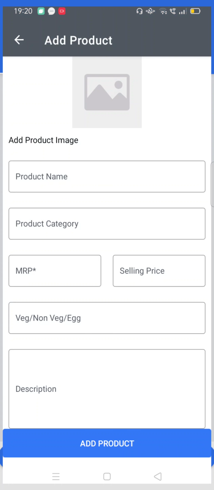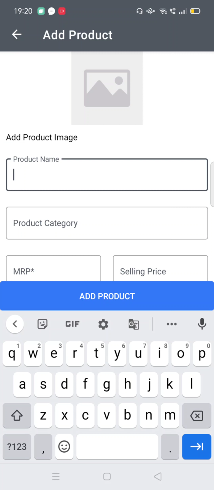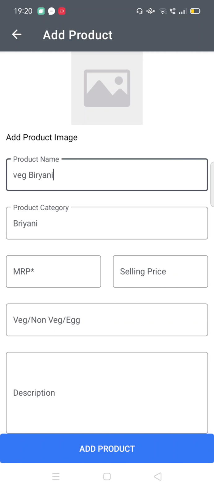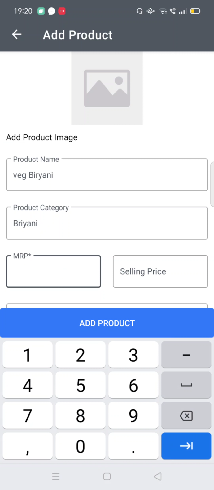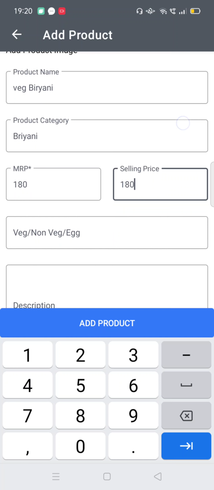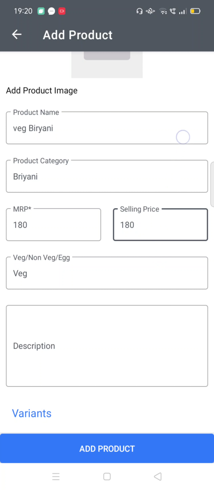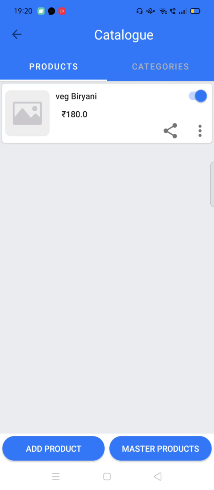If I want to add a chicken biryani, or a specific one, even a veg biryani, I want to add veg biryani, so it should fall under the biryanis category. I would like to quote close to 180 rupees as my MRP, and I want to sell it for the same price, under the veg category. I can add a description, which is optional, and I can straight away add a new product into this catalog.